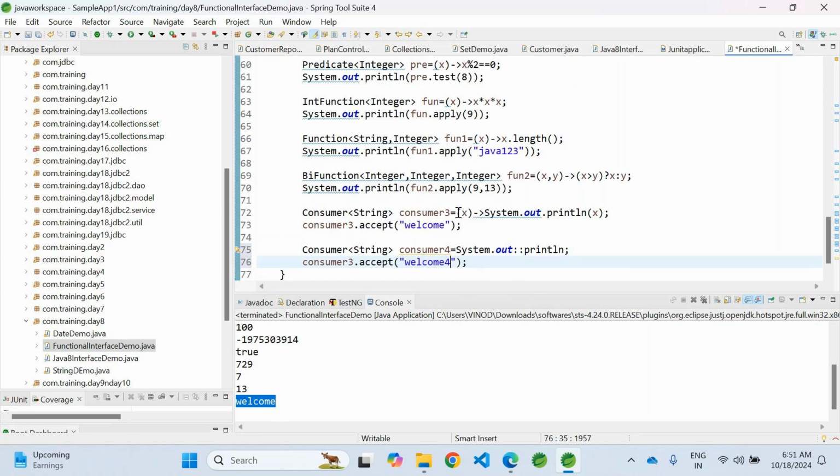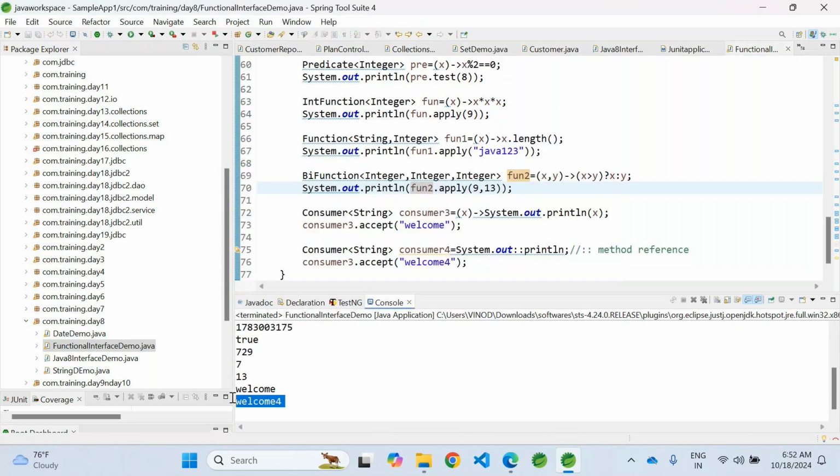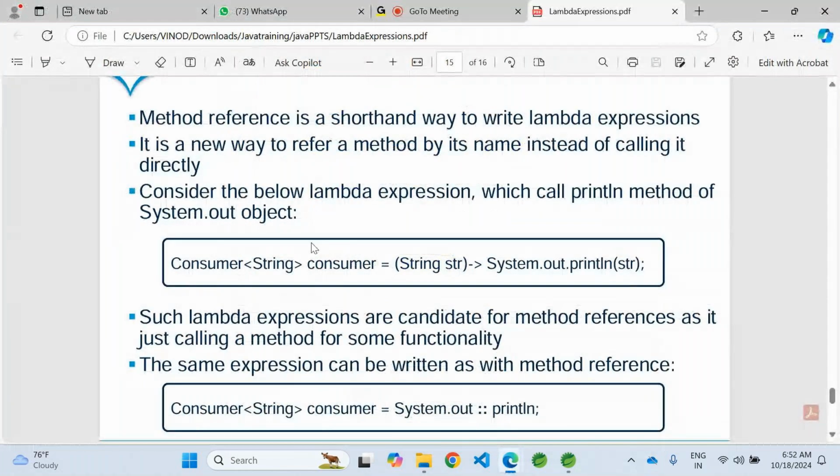Instead of writing this lambda expression, you can write this method reference operator. This symbol itself is called method reference. It further simplifies your lambda expression. To simplify that, we use this method reference operator. The purpose is the same. It is just going to display the content of the particular Consumer interface. So the same thing is explained here, the purpose of the method reference operator.